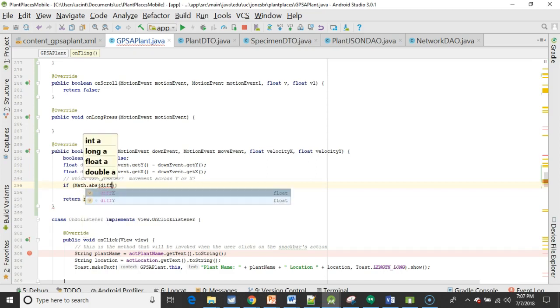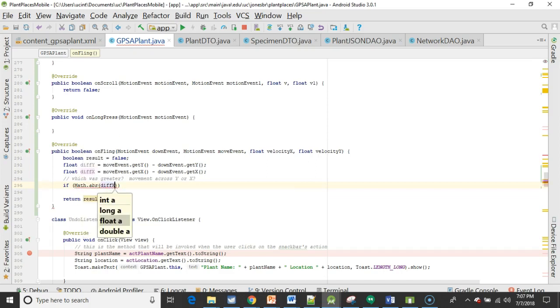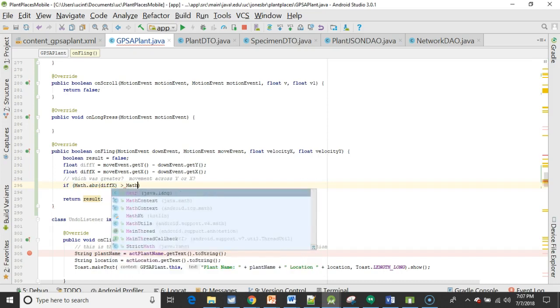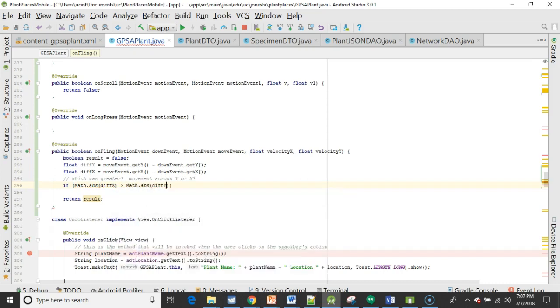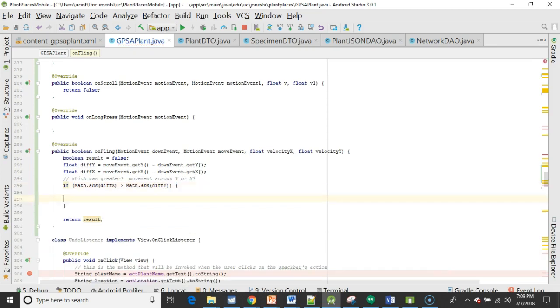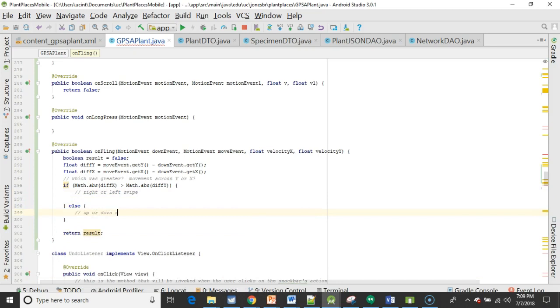So Math.abs diffX greater than Math.abs diffY. Open curly, and we'll just say in here, right or left swipe. And then close curly, we'll say else, and then we'll say up or down swipe. I'm putting excessive comments in here just because the math gets a little tricky, and I want us to not lose our place. Now the next thing is, what's the difference between a swipe or a tap?